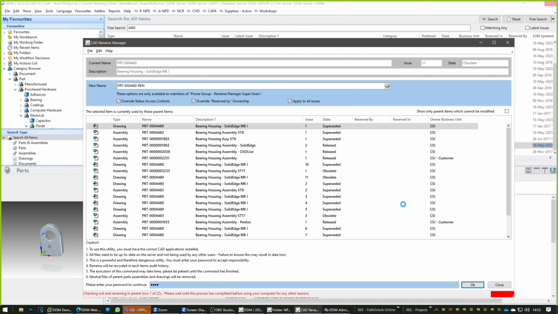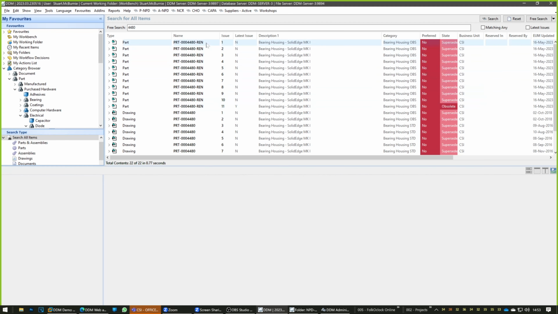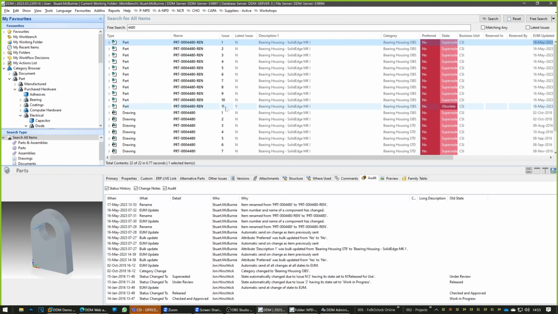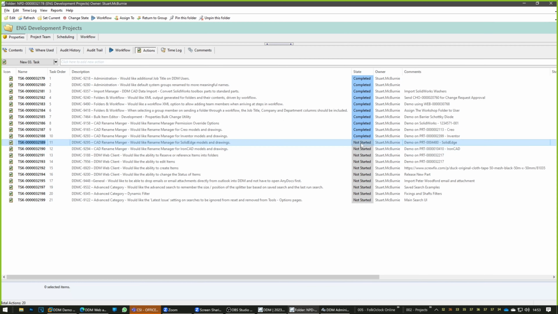In this case with Solid Edge, it has to load the application to do the work. So again, I'm going to be patient and wait for this to happen. We see that it's stepping through row 8, 9. At the bottom in red, we can see what's happening. So all the work has been done. If I refresh my screen, now we can see issue 1 right through to issue 11 have all been renamed and all parents updated. So that's that one.